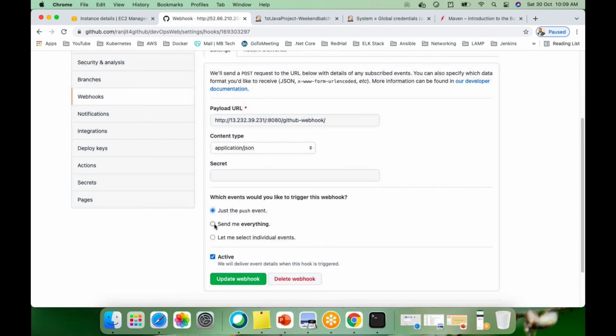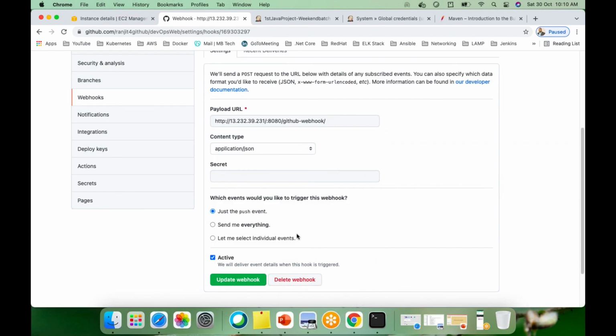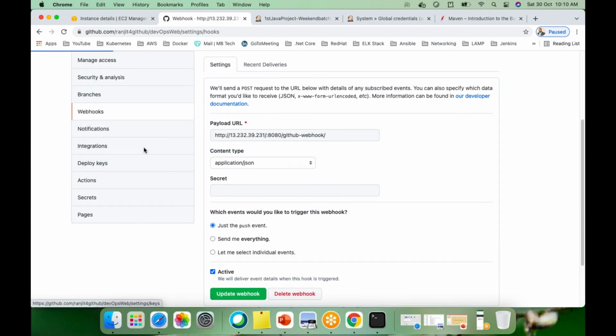So what do you have to do? We need the IP address or host name of the Jenkins server. So what is the IP address? Let me just copy this. This is the Jenkins server. So the Jenkins server IP or DNS, you have to put it here. I put it here, and after that, you have to write github-webhook.